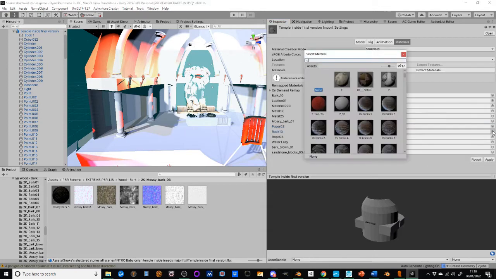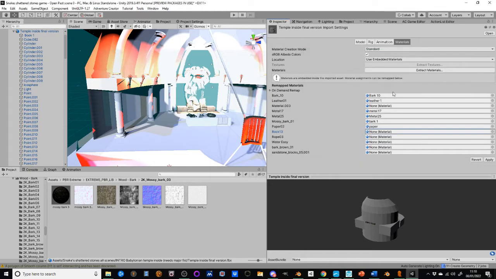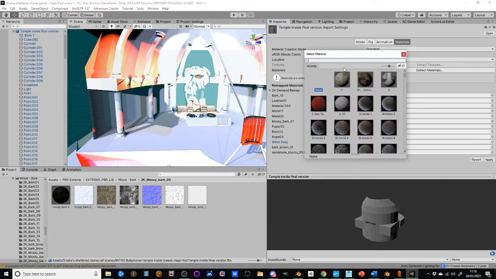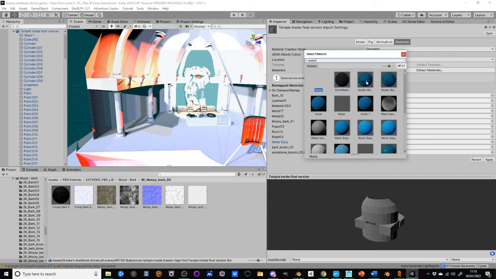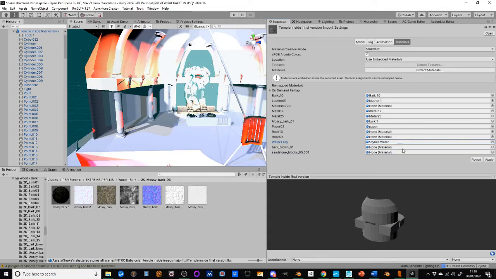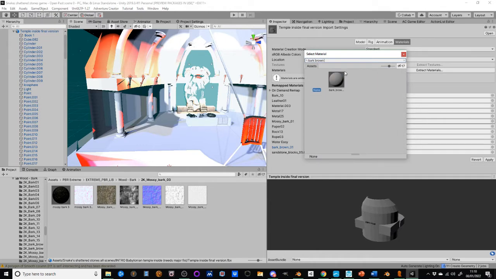Rock 13. Okay, let's see, maybe with space. Nope, I didn't do Rock 13. So, let me just try all of them before I finish. Water. What did I use water for? Oh, no, I'm gonna use this texture, I like this one. Dark. Brown 1. No.